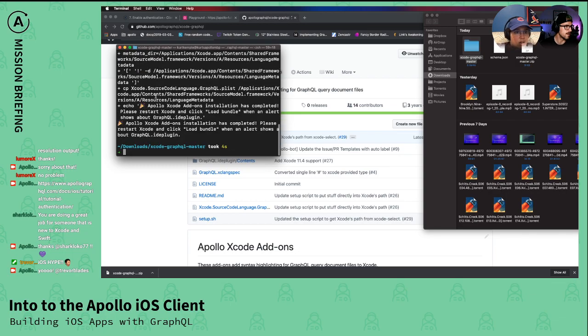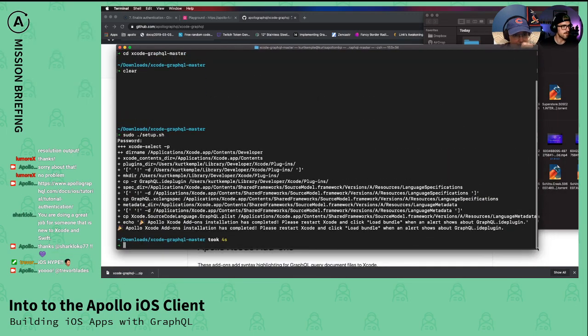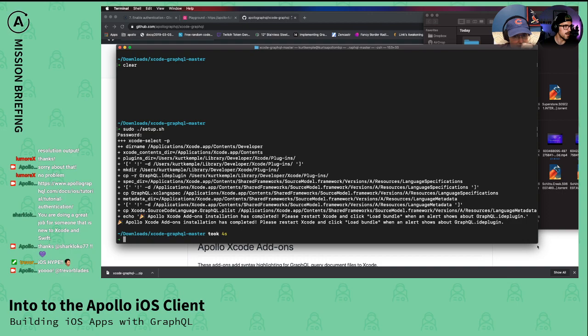Okay. So let me just look at this stuff because occasionally it still prints out the stuff if something has errored, but it looks like everything worked. Okay, so if you command tab, it'll say, add-on installation completed, please restart Xcode and click load bundle when an alert shows about GraphQL.ide. So we want to do that.